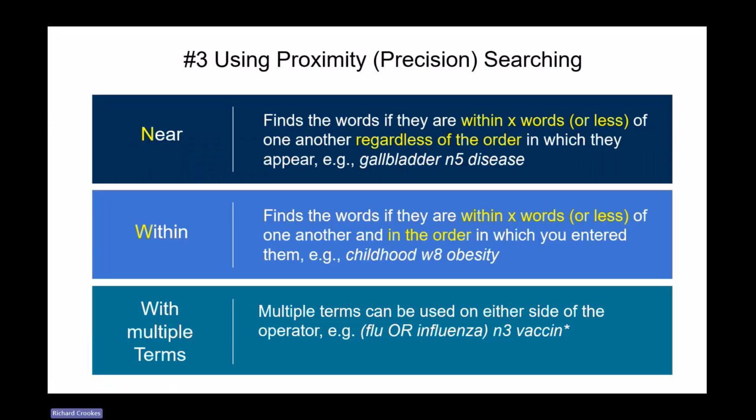Now, just moving on before we go to the live demonstration, I also want to mention the proximity or precision searching for the EBSCOhost interface, and that means we've got the near and within operators. So what do those do? Well, near, as I mentioned earlier, with the proximity search mode, it will search for terms regardless of the order, but within a specified word range.